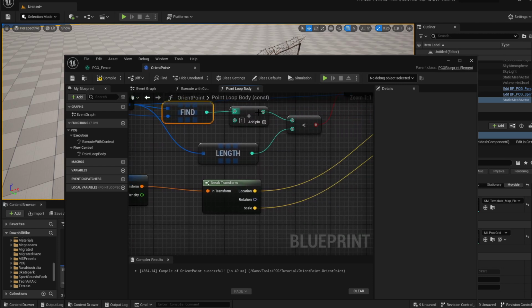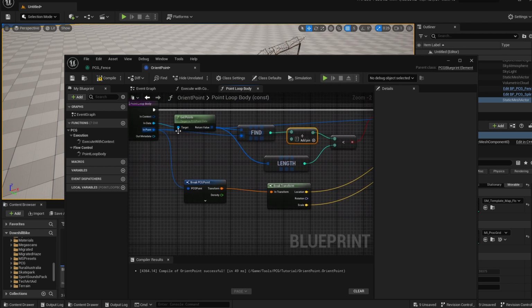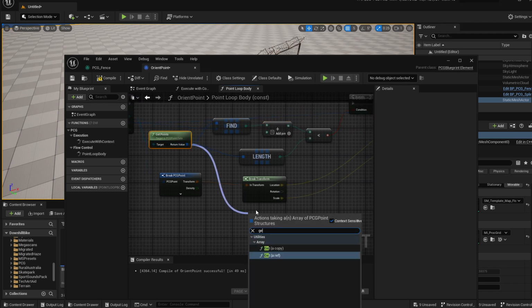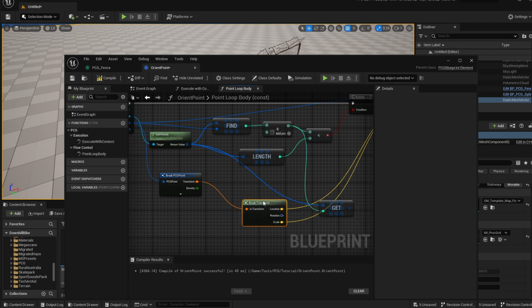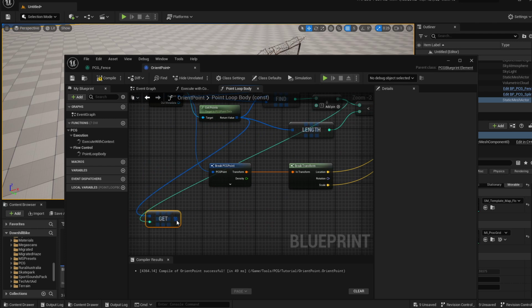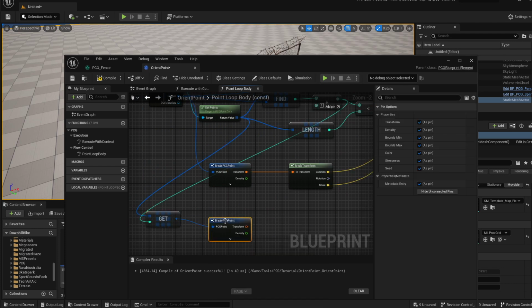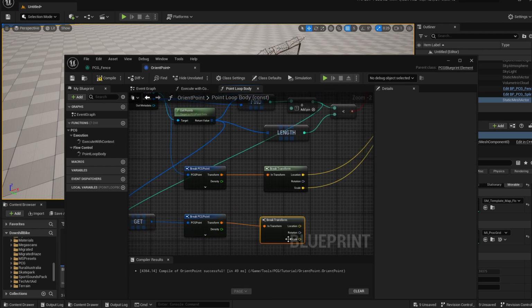When we add one, let's use this to choose a point from the array. So from this get points array, we'll get the point with the index of current plus one. We calculated it already here. So this is our original point, and this is our original point data, and this is our next point data. We need to break that as well. We need to break this transform as well.